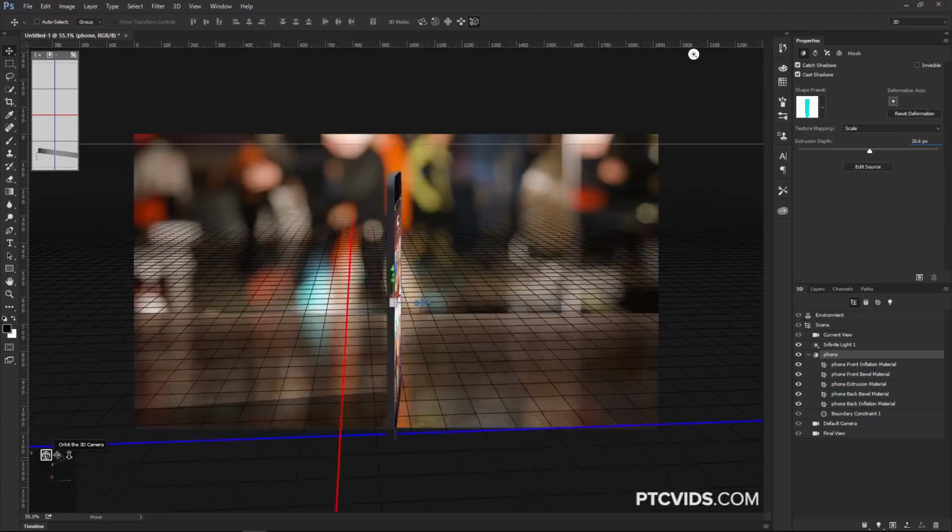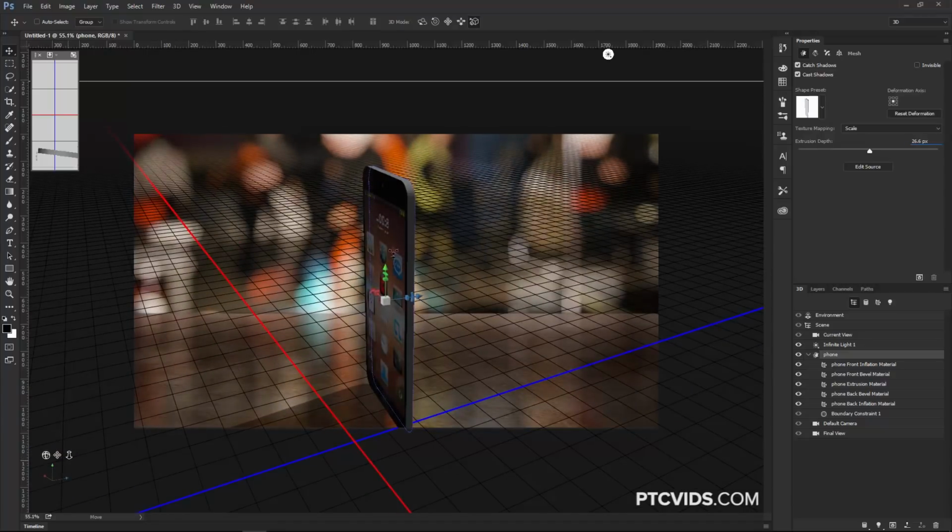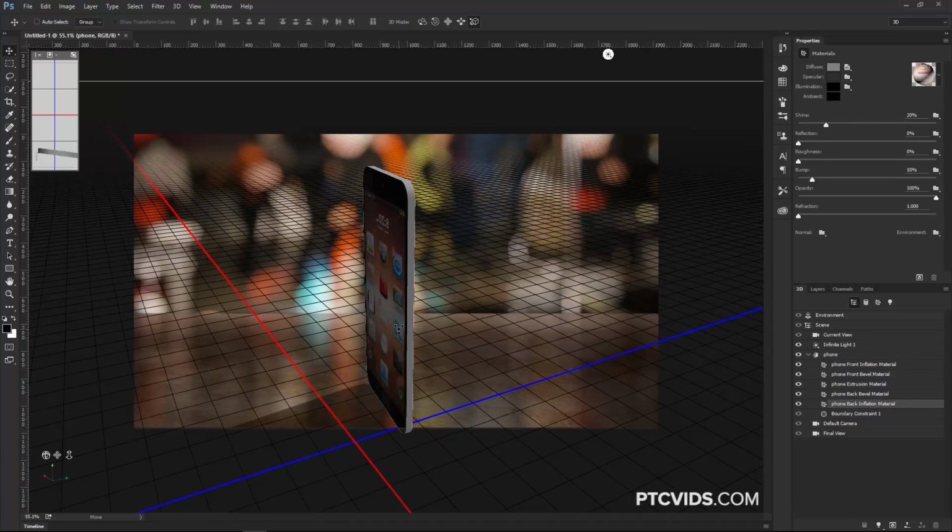Notice that if I rotate the phone to the back, we also see the screen of the phone, and we want to remove that. So I'm going to click on it once. Notice how the back inflation material is selected, and what controls the color and texture of your 3D object is the diffuse. Currently it is set to gray, but notice this icon here of a file. That means that we have a texture attached to it. And that texture, if I hover over that icon, you'll see that it's the phone that we started with.